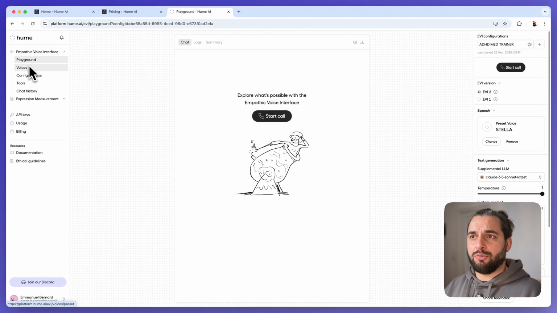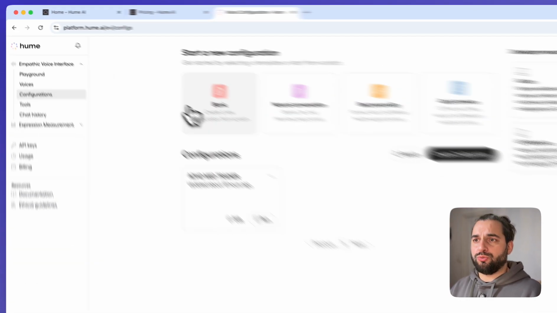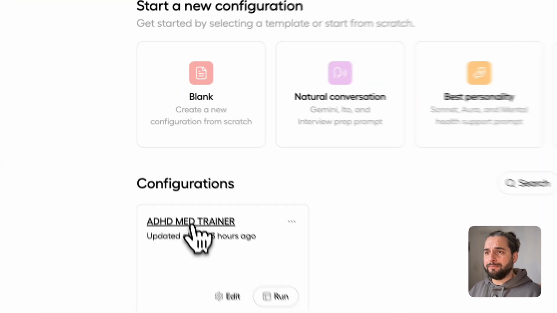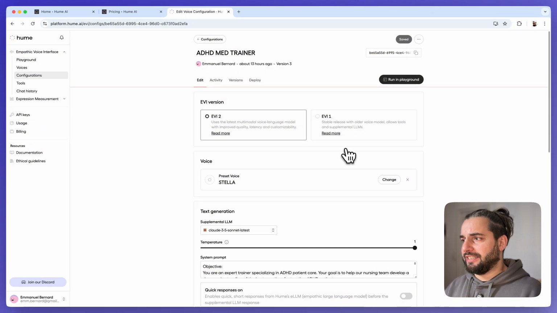You see you have many menus. In the playground, you can start a discussion directly with the AI. And what we want to do in our case is create our own AI agent. For this, we will go here to configuration. We can choose to start from a blank template, natural conversation, bursty personality, quick answer, and so on. And you see that I already created my ADHD med trainer here. So we will click on it and arrive in this interface where we can edit it.